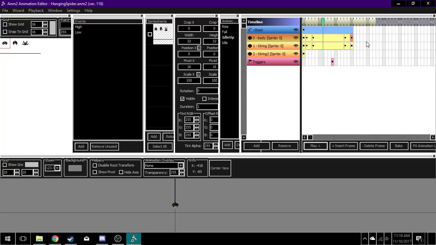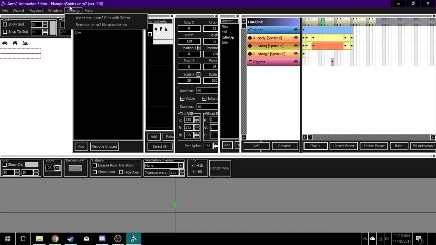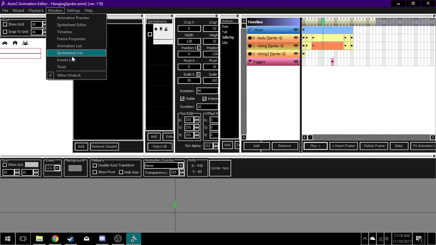You can also Control C and Control V, and it works. It looks weird because it doesn't actually show you any indication of it, but it works. You can generate a GIF animation. It's kind of useful.